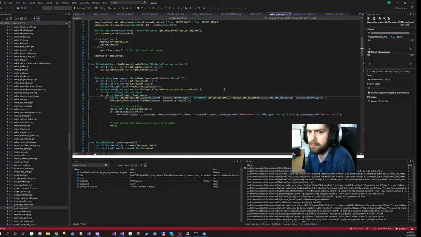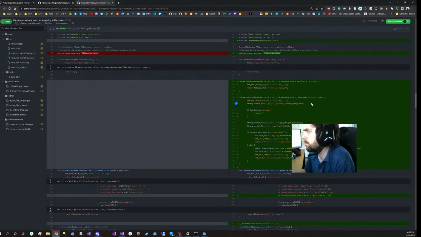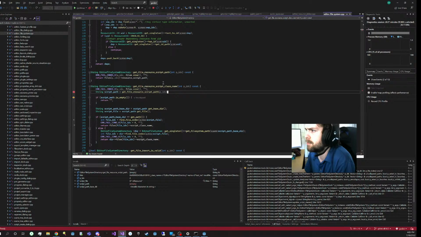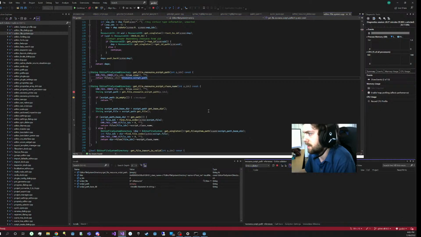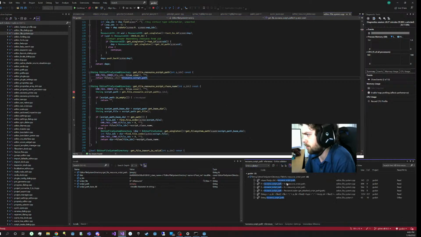Where's my thing? File resource script class name is here. And this, okay, so this is about assigning the resource script path. That's really what I want to see references to. Find all references, because this is getting assigned the wrong value. So this gets assigned in these 3 places.